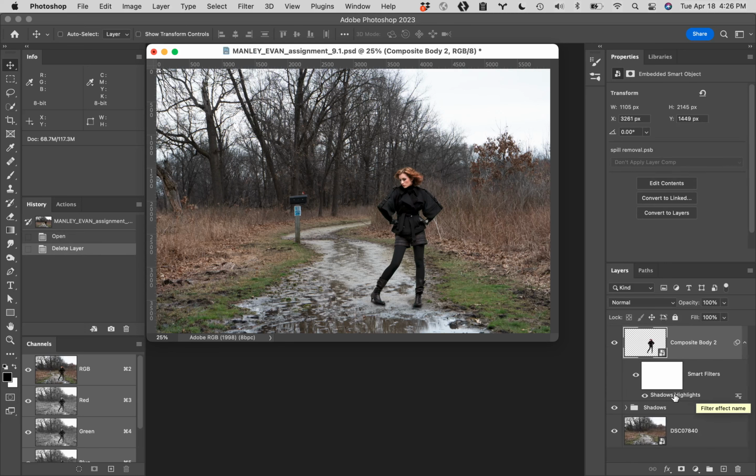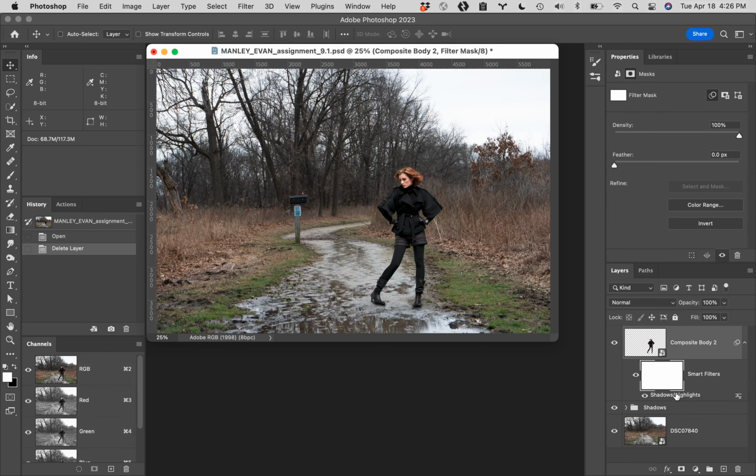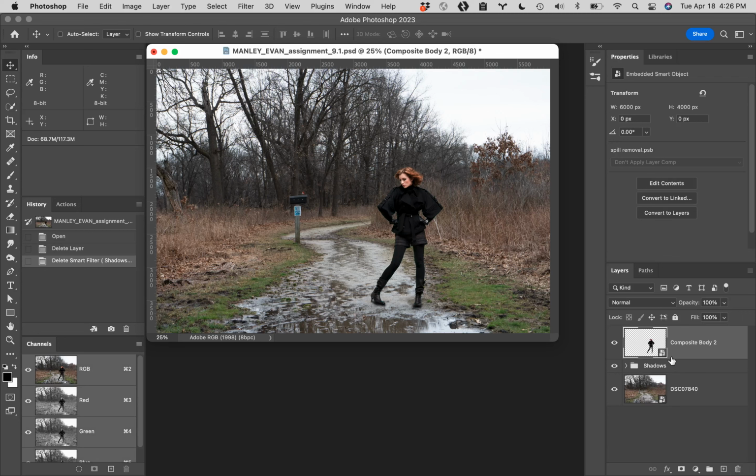He's got shadows and highlights on here. I'm also going to get rid of that. So I'm just going to grab the whole smart filter group and throw that away. He's also got shadows on this. I'm going to leave those where they are, but I'm going to turn them off. And then I'm going to start where I always start on here, and that's with the background.